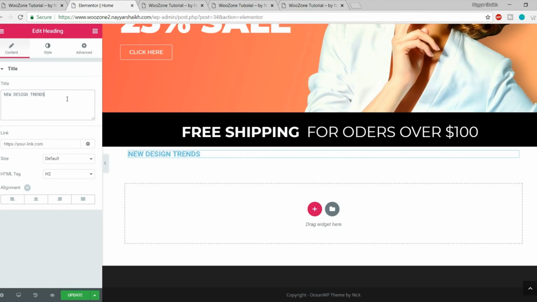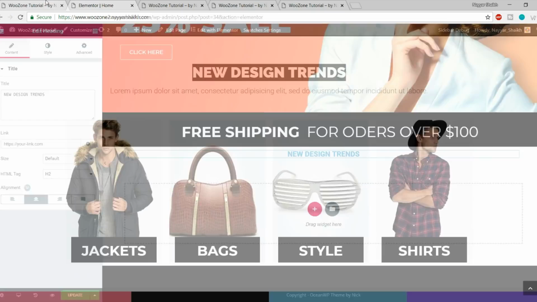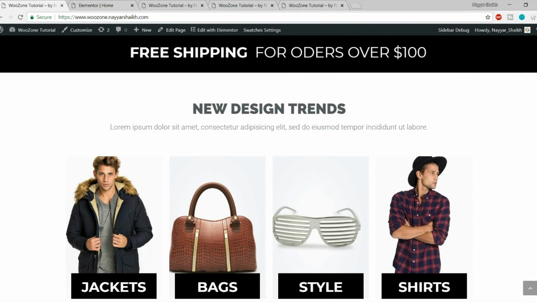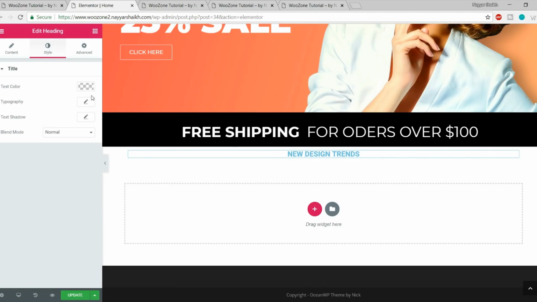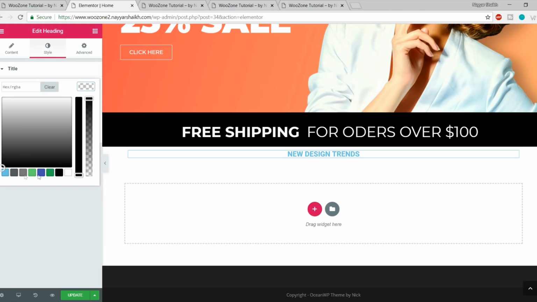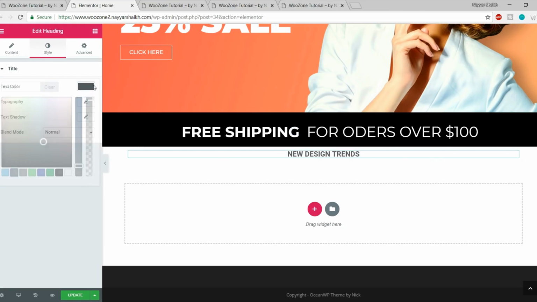Let's change it to new design trends, and let's make it center aligned because here in the demo website it is aligned at the center. Now let's change the style. So go to style, the color is dark gray. You have some predefined colors at the bottom, so select the second one, that is the dark gray color.